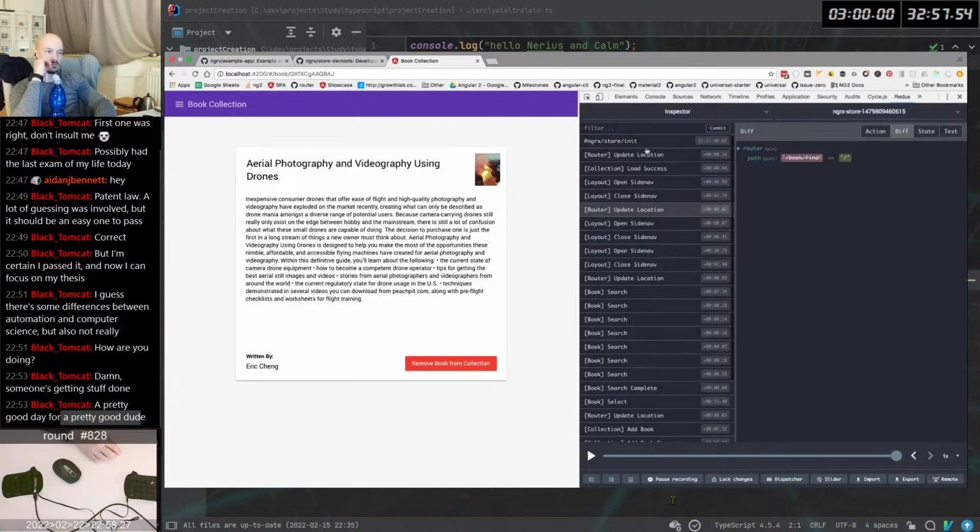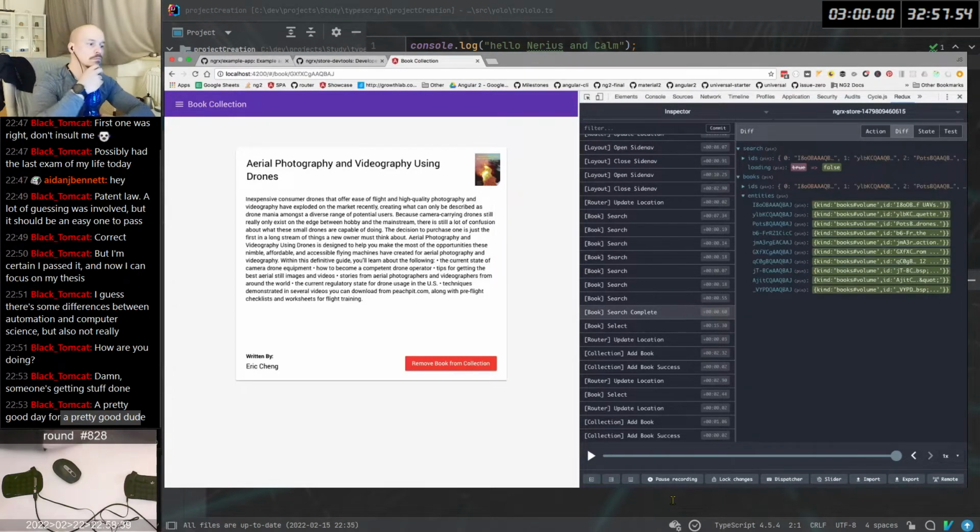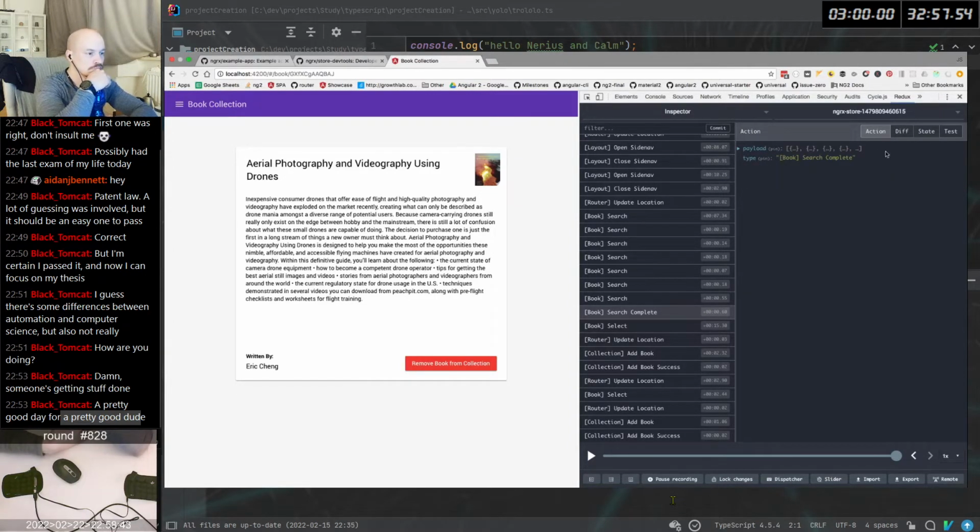So we have here all the actions that are being dispatched to the store. What we can do here, for example, is we can inspect the content of the search complete. And we can see here that this is the data that was returned from the server, and this is the action that triggered it.